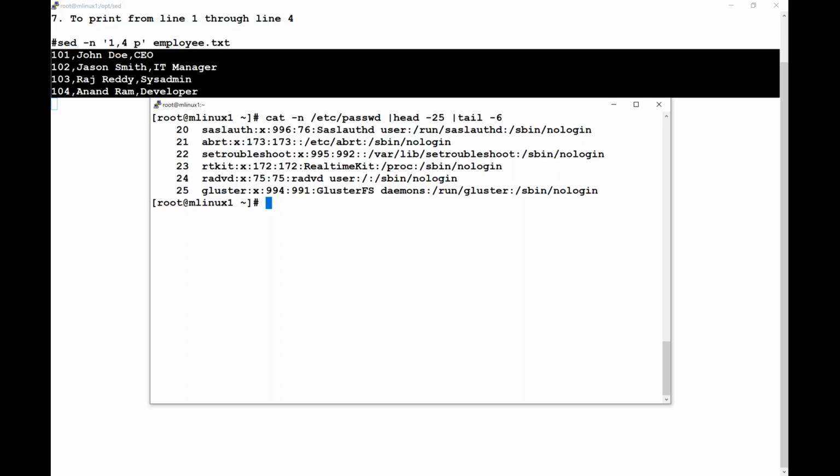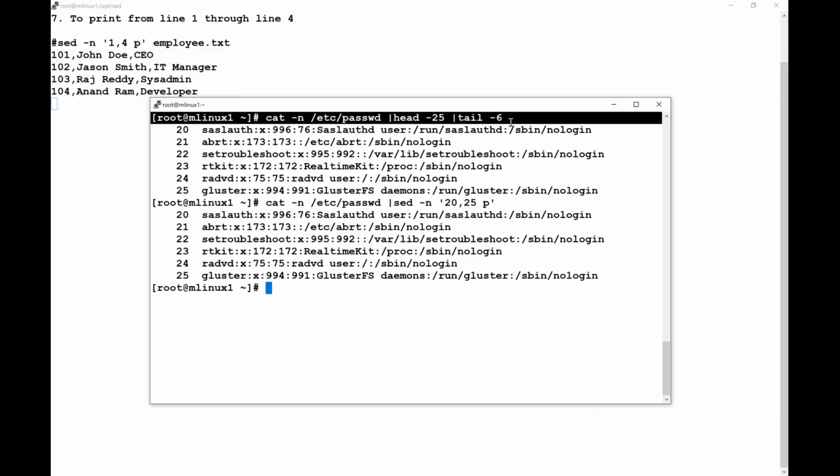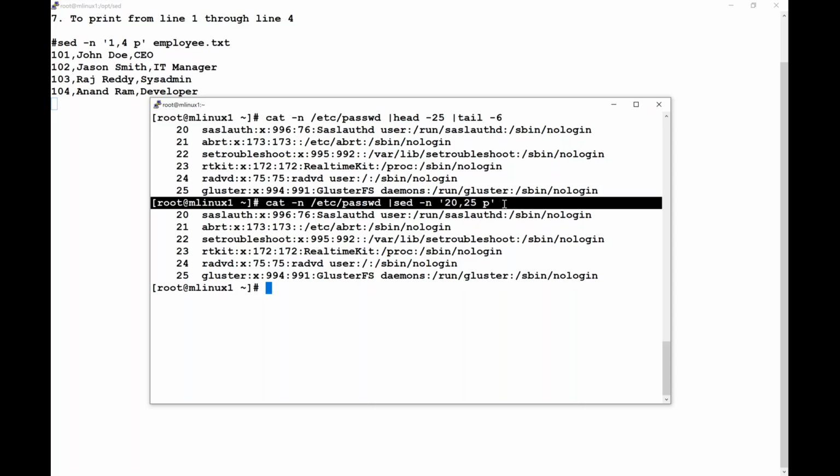Now, today, we know how to deal with the sed command. So why not use sed today? Maybe I can say sed -n, and here I'll say show me from line number 20 to 25, and print it. See guys, I got the same result with the sed command. I don't even need the cat command, but just to print line numbers, I have used it. Same result with sed, right?